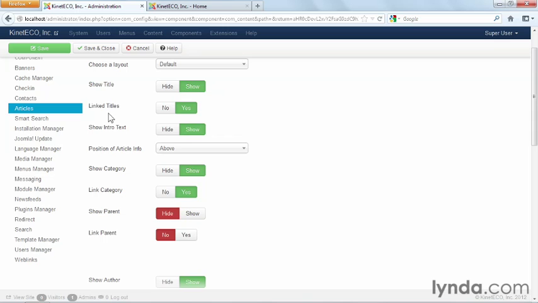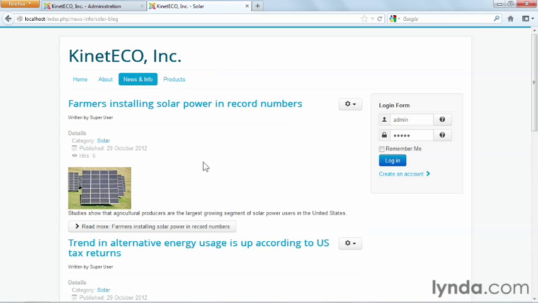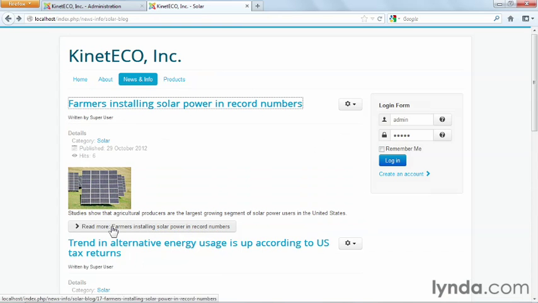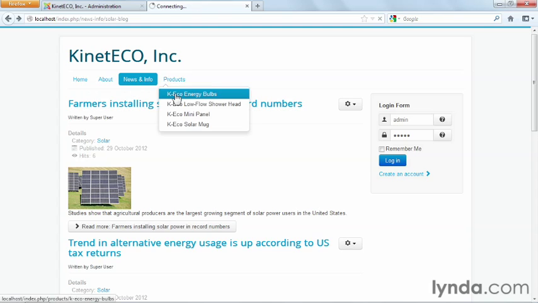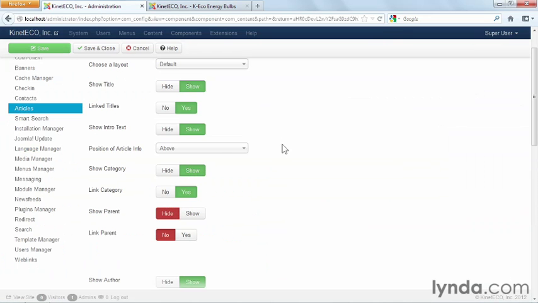However, I probably don't want those titles linked because they link to themselves. This works great on a page like our Solar blog because I can click on the title of the article and go to the full text of that article, the same as I can click on the Read More. But it really doesn't work on a page like the K Eco Energy Bulbs. When I click on that, I'm just reloading my web page, so it's a little bit frustrating. So what I'm going to do is turn off the link titles globally, and maybe I'll override those later in the Solar blog. I'm going to show my intro text.